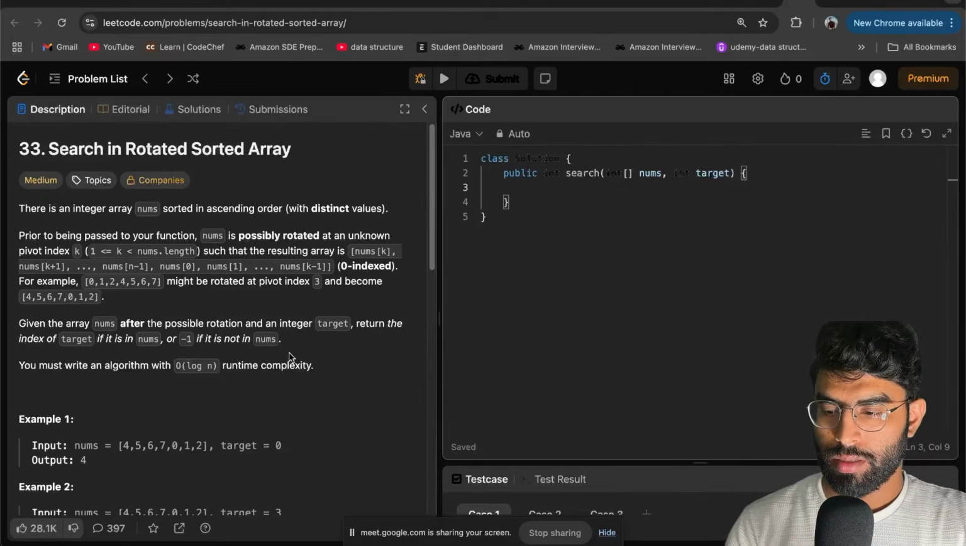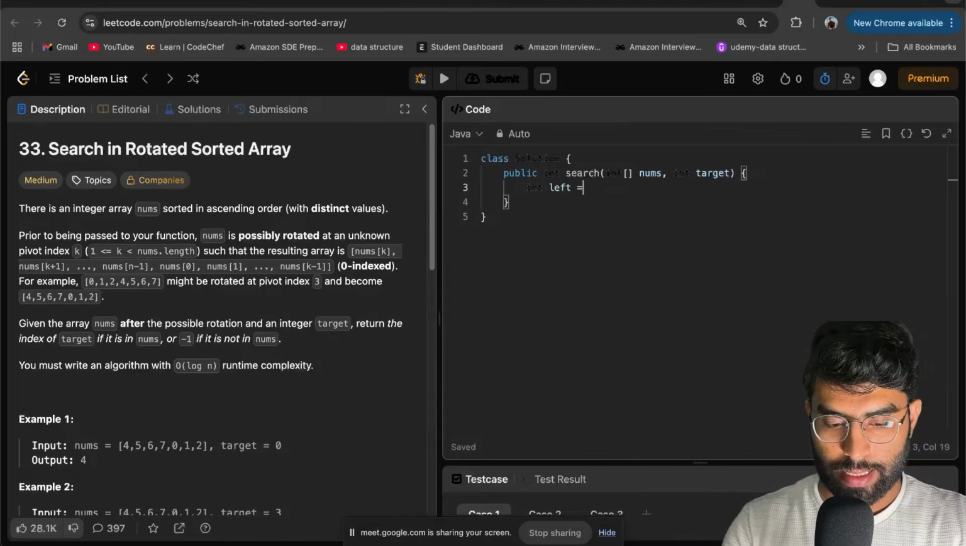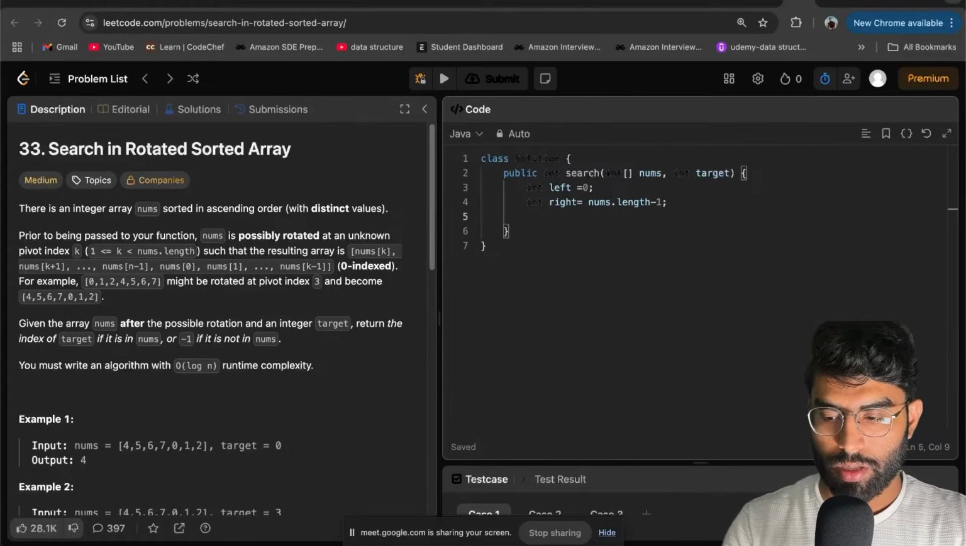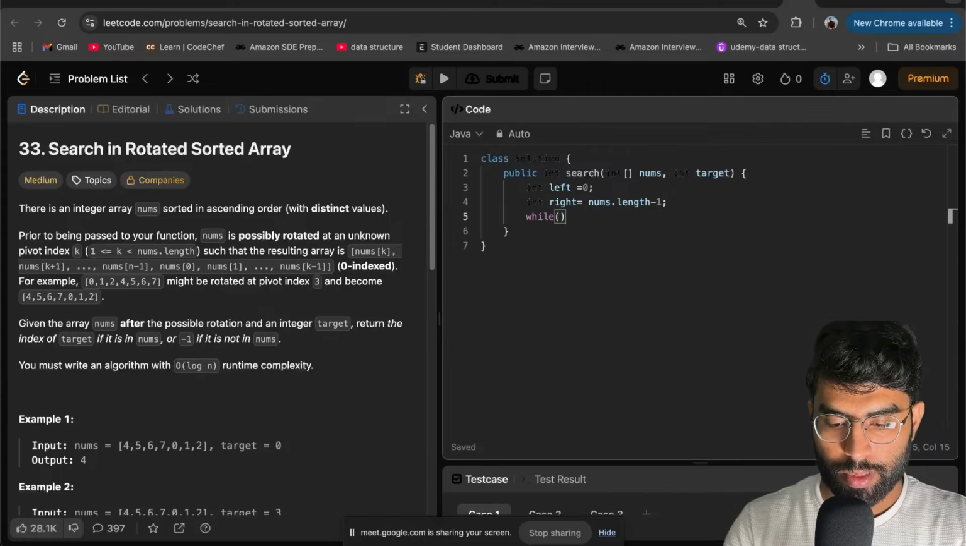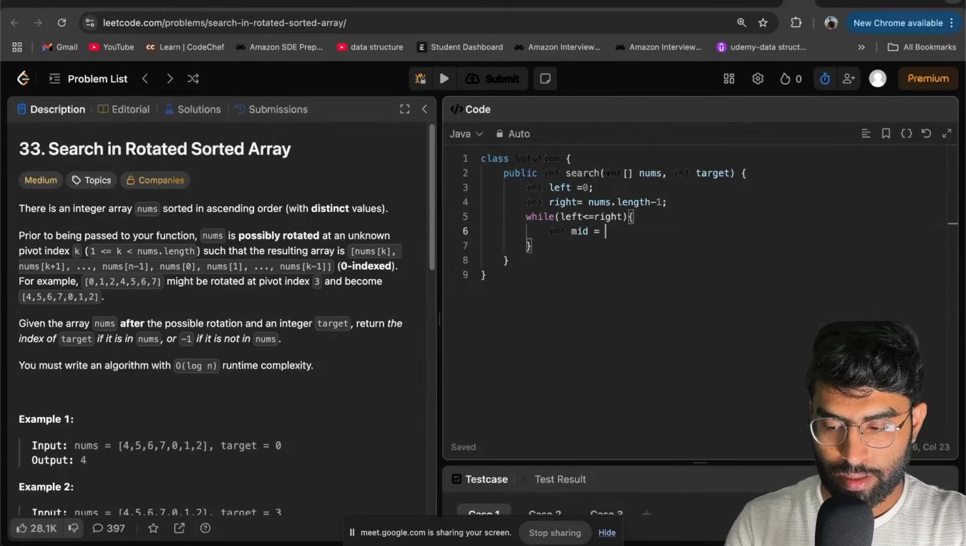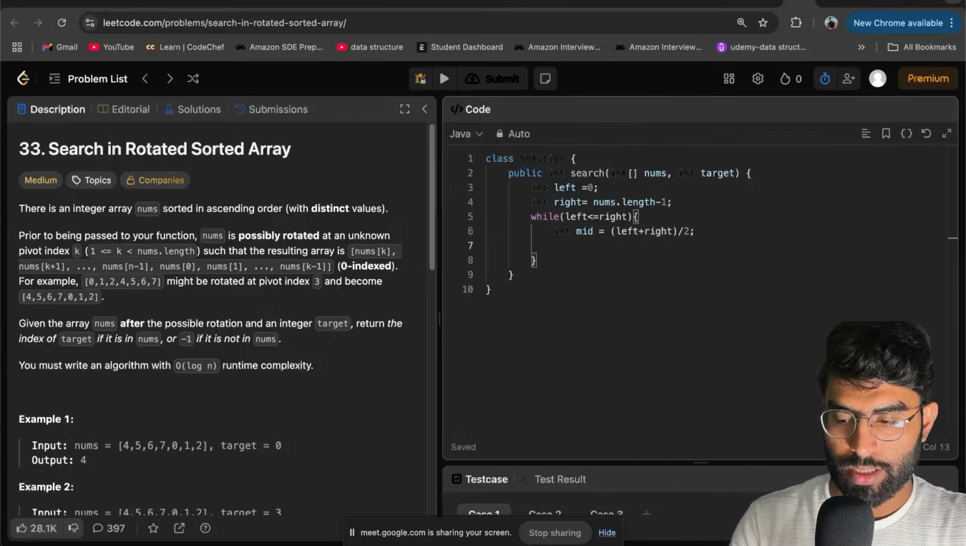Okay, so first we will have the left pointer as 0, and the right pointer as what? The last element, right? nums.length minus 1. Then we will have the while loop till when? Till left is smaller than or equal to right, and within that we will have the mid pointer, which will be equal to left plus right divided by 2. Got it?